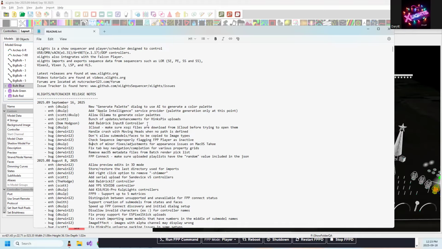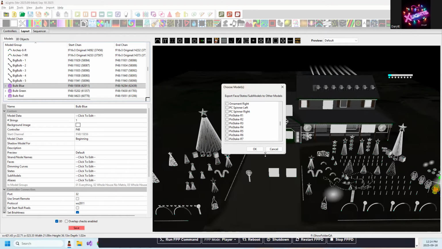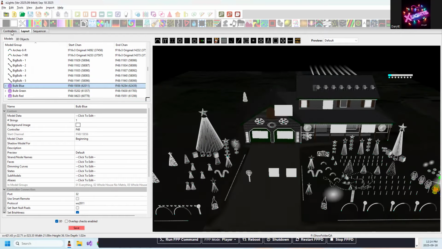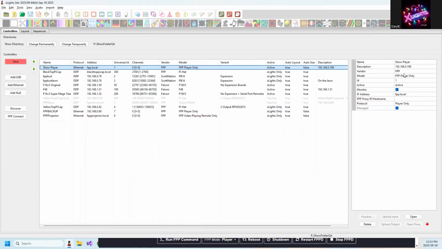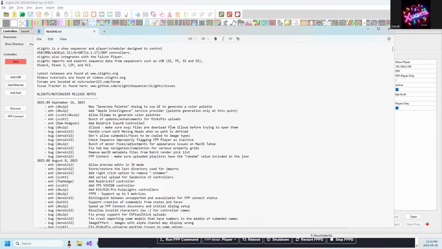Dom has added a new Baldrick controller, so that would be on the controllers tab. Let me cancel it here. Go to the controllers tab. So it's going to be a new item here under vendors and model type. Okay, so that's done there.